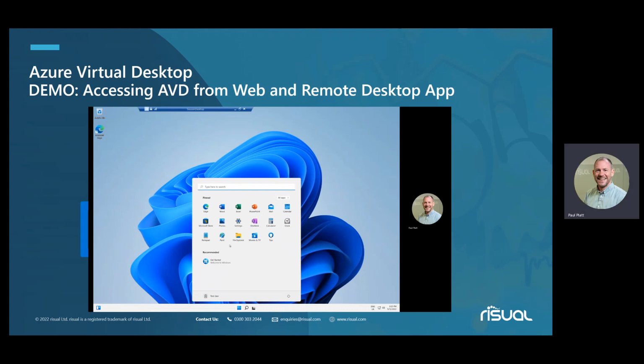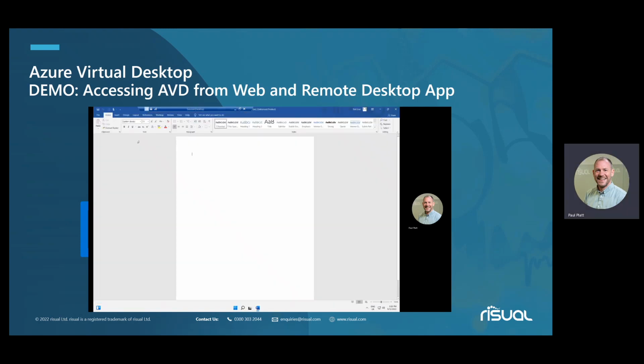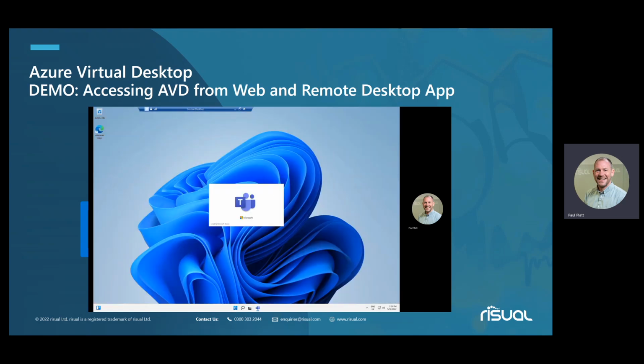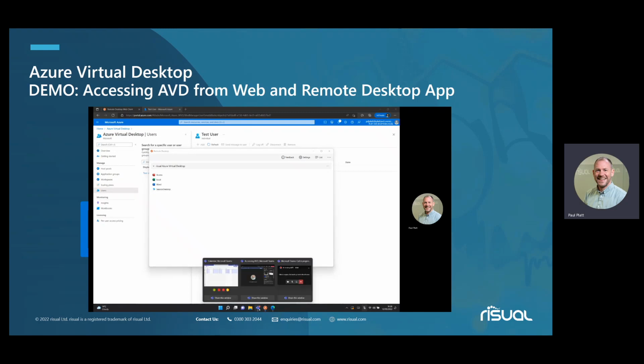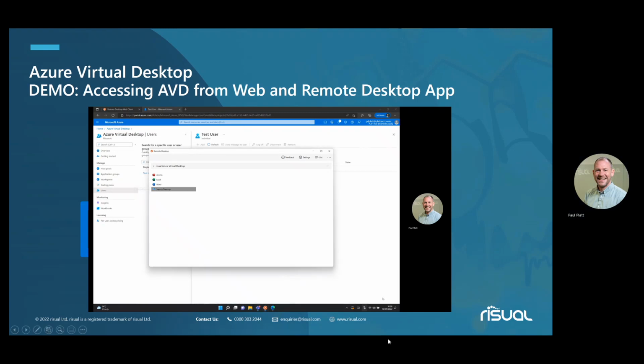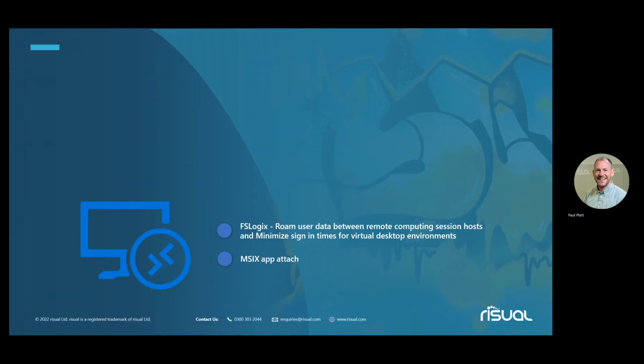And yeah, if I go, for example, into Word, blank document. I've not given this user a license for Word, so we just got unlicensed, but obviously that's getting that user license from the licenses you've assigned the user in Azure Active Directory. Just sign that out. Okay, so that's how you access Azure Virtual Desktop.